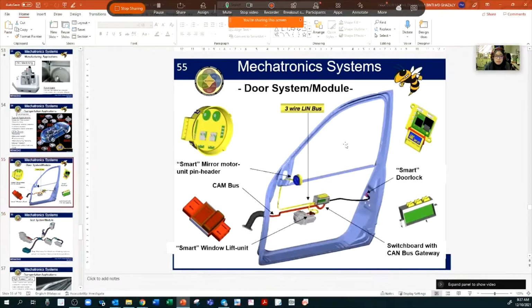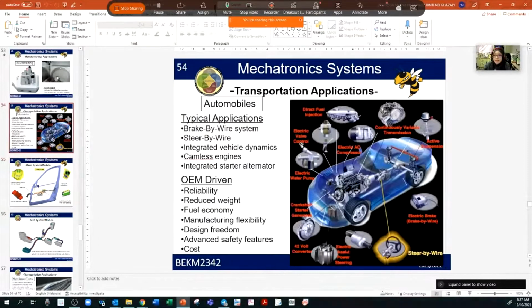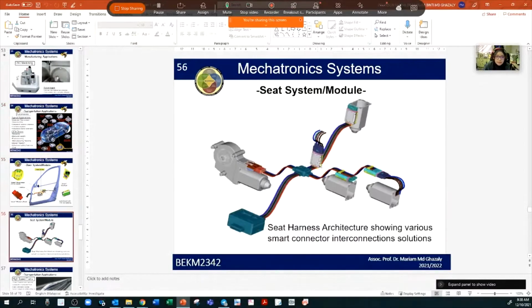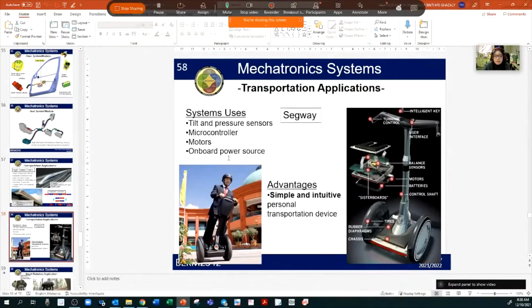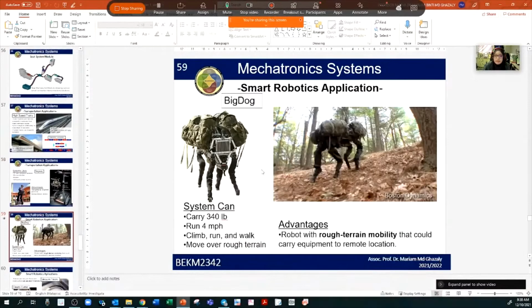Okay, mechatronic system. So why I share all of this, because all of the systems basically have all of the 3 block diagram. They have the sensor, the measurement system, the actuator system, and also the control system. So try to identify from this application what type of sensor is being used, what type of actuator is being used, and what type of controller you think is being used.